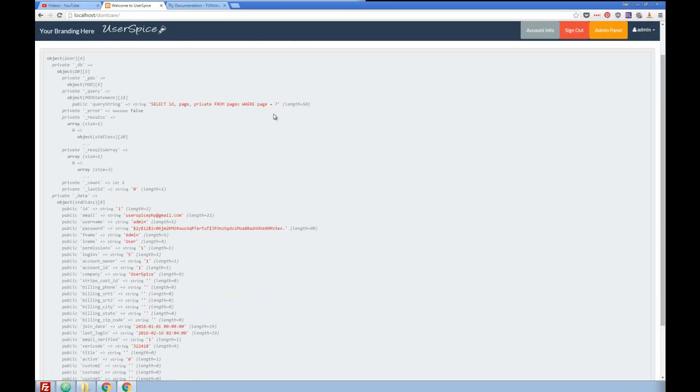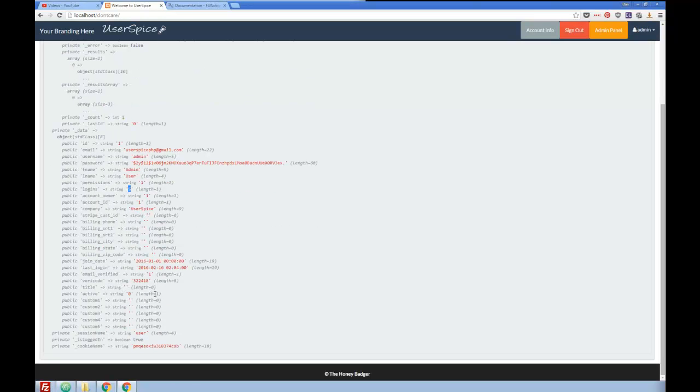This is everything that UserSpice knows about the user. So I have their public username. You obviously would not want to echo out their password, but I have their first name, their last name, what permission levels they have, how many times they've logged in, what company they work for, and when the last time they logged in was. All of this stuff is just at my disposal.